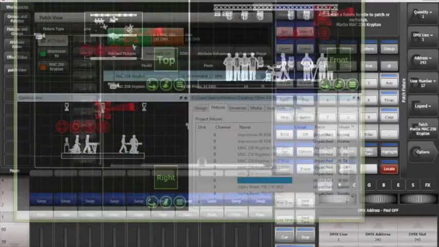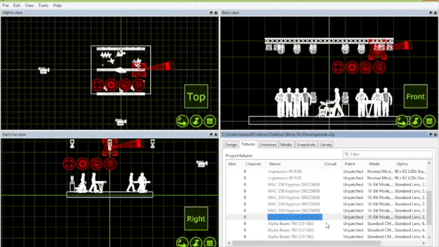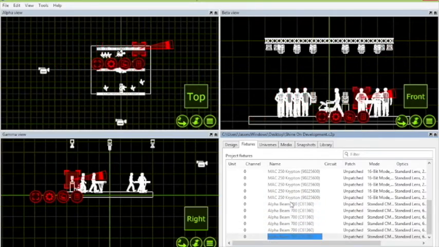So as you now see on the Capture file, I'm scrolling down to just double check that we're getting all the right heads. So we've got the 6 Martin Mac 250 Kryptons there, and then finally we're looking for the Alpha Beams.